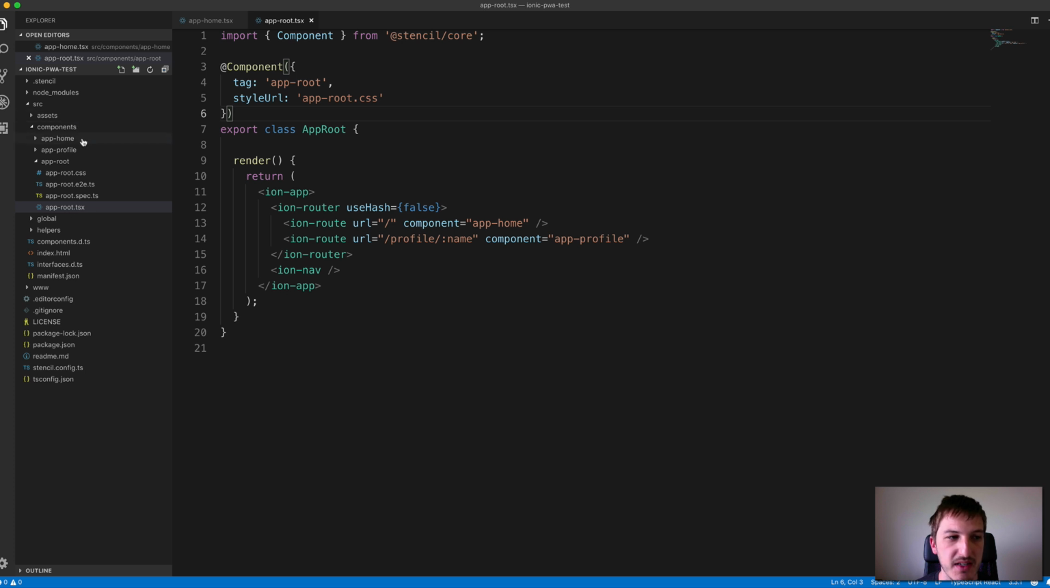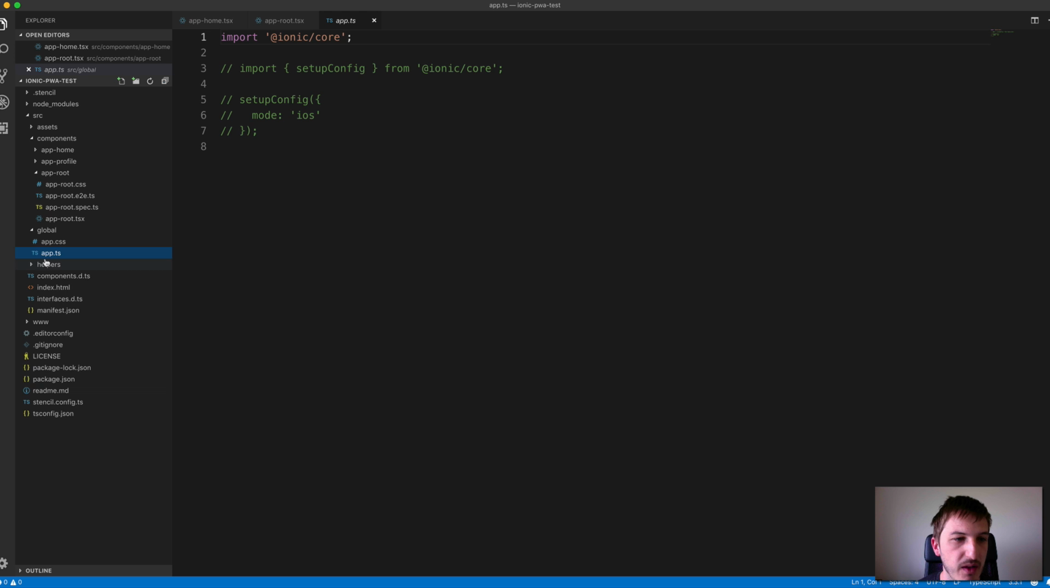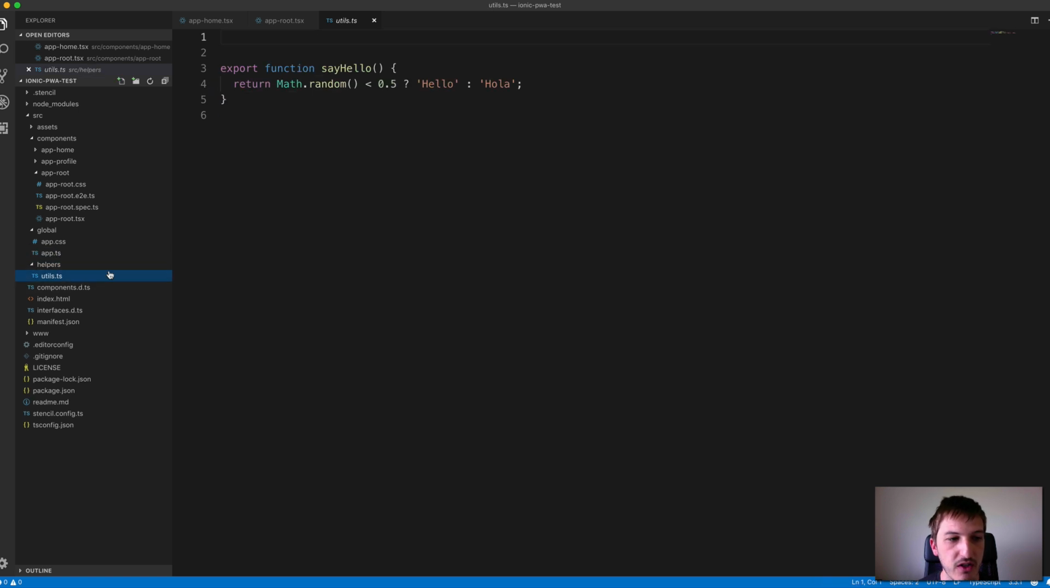Let's have a quick look at some other stuff in here though. Of course, we have the assets folder, which is going to contain whatever static assets we have. We have a global folder here. It's going to have our global CSS there, which again is similar to the Ionic Angular setup. We have an app.ts file here, which imports the Ionic core components. And you can see here, it's commented out some extra configuration that you could use. We have a default helpers file set up. You can put whatever helper functions you want in there.